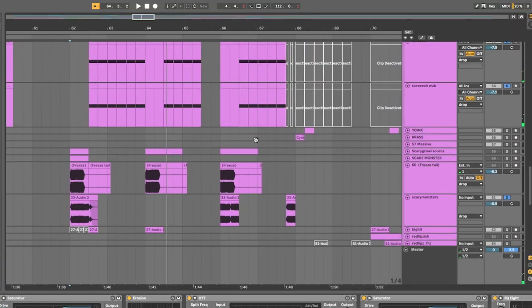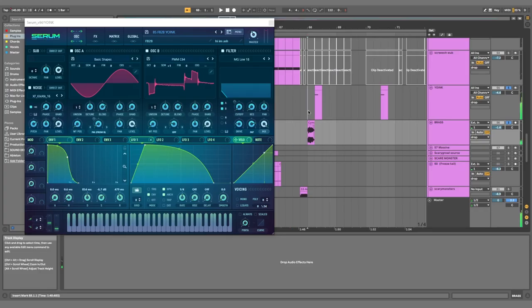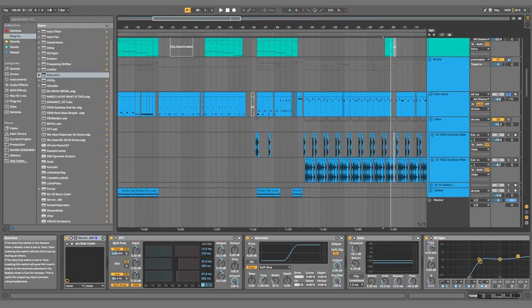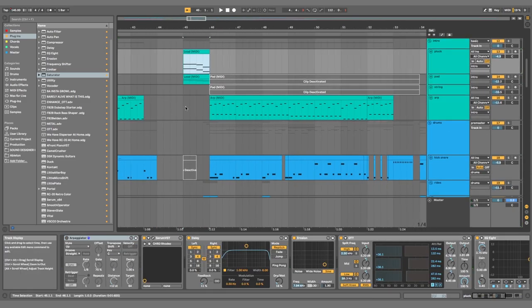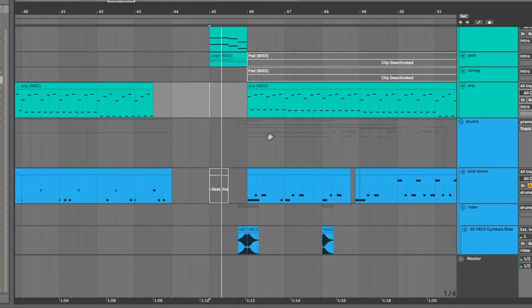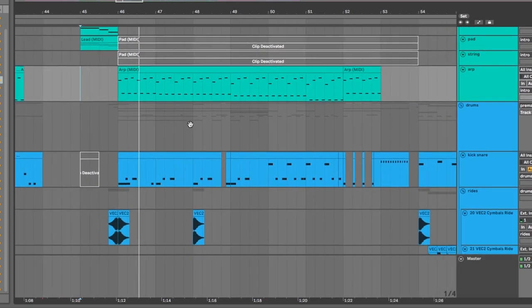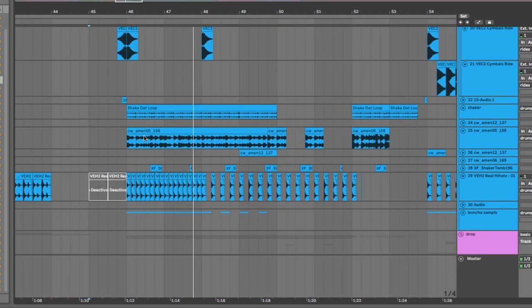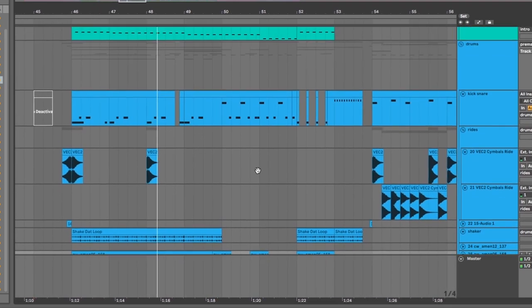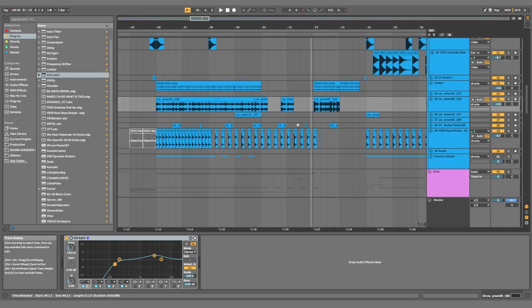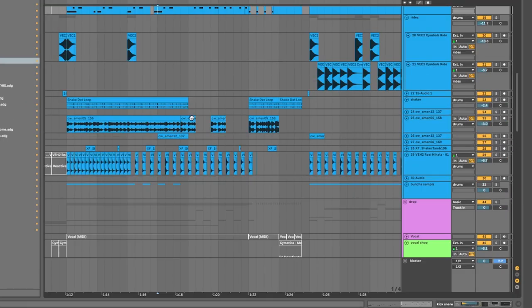Oh my god, wait, it's missing something. So now I gotta get into this dubstep section. After a bit of time, I've been able to make this nice little build. Shaker, amen break. Frick, still missing something. Honestly, this isn't working. Wait, I know how to fix this.